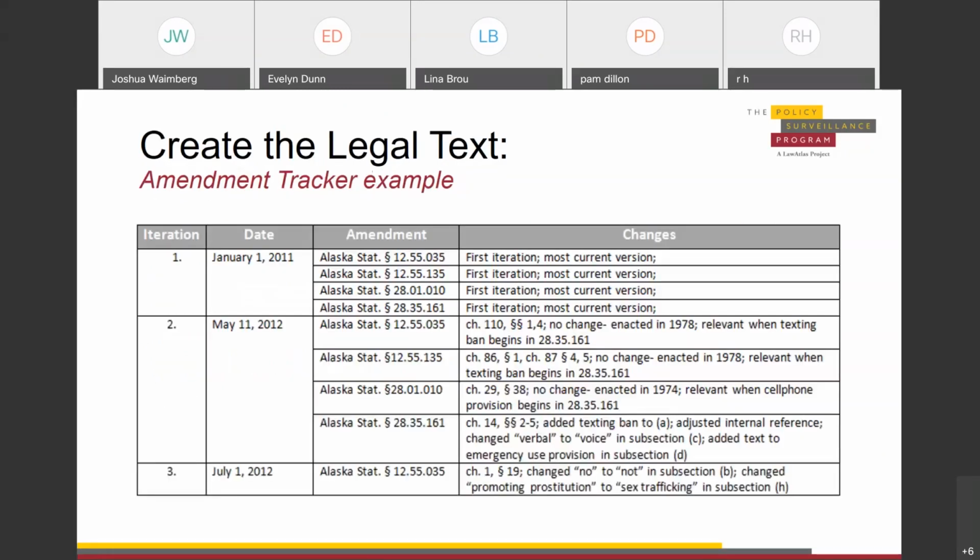So basically, as you can see in this example here, if we had a cross-sectional project that was at the time showing the laws of January 1st, 2011, then this would show an example of what happened when we updated it. We found that on May 11, 2012, all of these laws were amended, and so we create an amendment tracker capturing those changes and amendments to the law as they changed on May 11, 2012. And as you can see, this example has a third iteration where the law then changed July 1st, 2012.